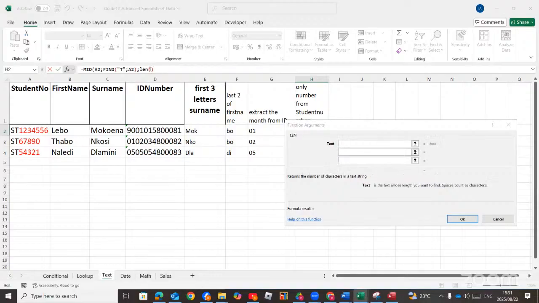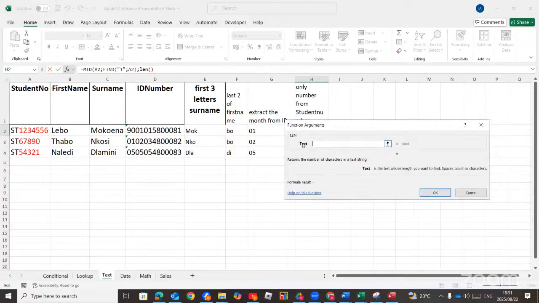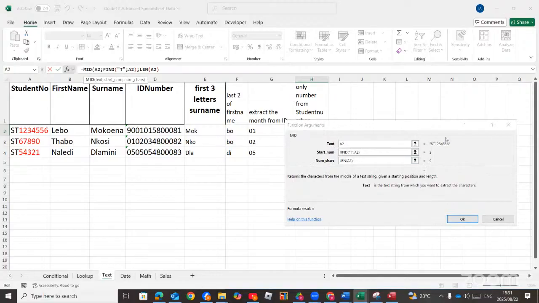You click inside the bracket, the text LEN of A2. Go back to the formula bar for MID. Click just after the MID, then you can give the function argument for MID again and say minus FIND. Why are we subtracting the find value from it? Because we have to subtract the total number of characters minus where this T is coming from so that we take out the ST.